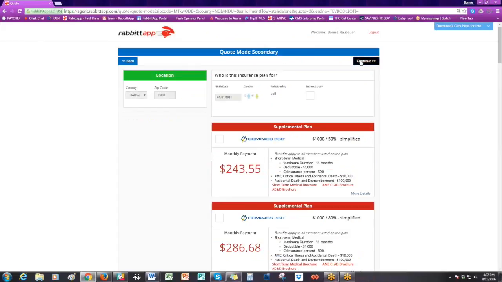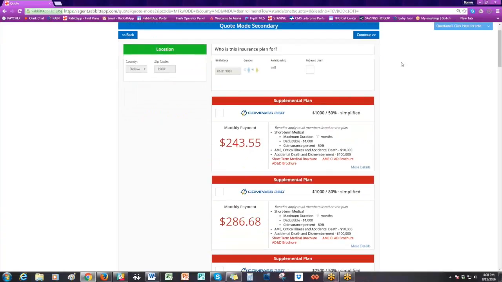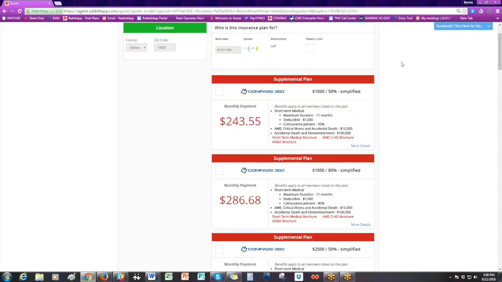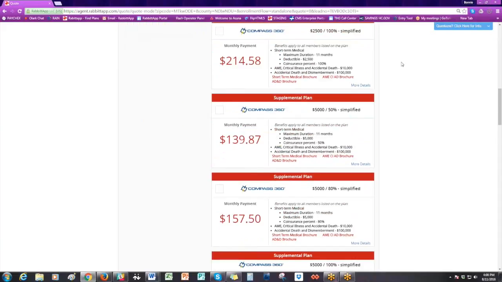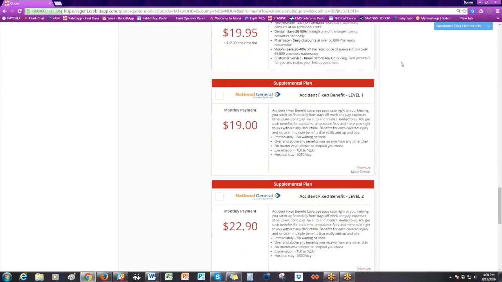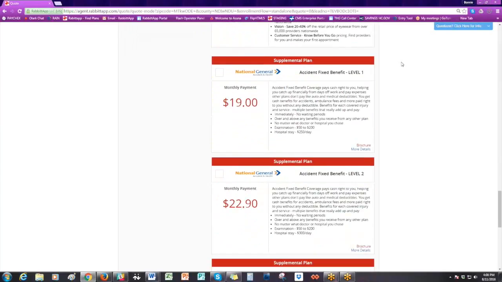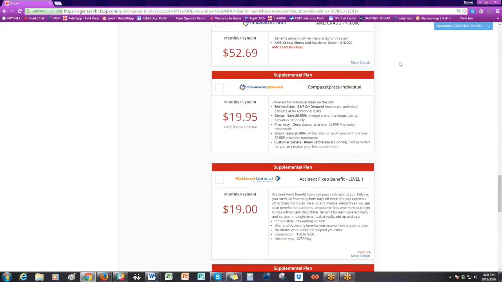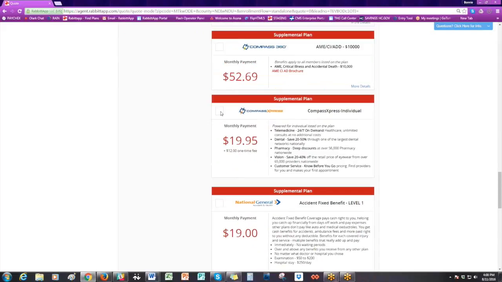Now you're on the secondary quote page, and that means that everything that you choose here will be added to each of the other 3 items that you had picked on the primary page. So what I'm going to do is add a Compass Express plan. Where is that? It's right here. So each of my Compass 360s will now have a Compass Express with them.